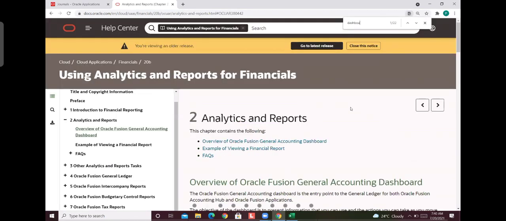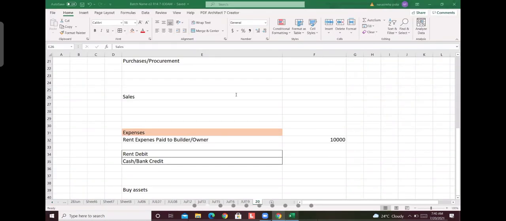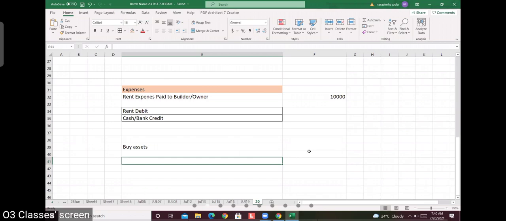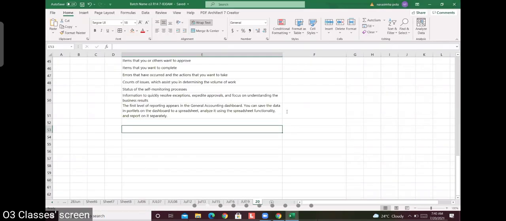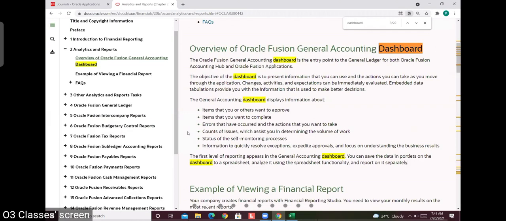See, if you have time, you can go and read it. What is the benefit of a dashboard? A dashboard is the facility to give the status to the users. You can read this Oracle theory. It shows items you want to approve, whether completed or not, errors or not, count of issues, status of self-monitoring. These are all things we can call a dashboard. Clear? Right.